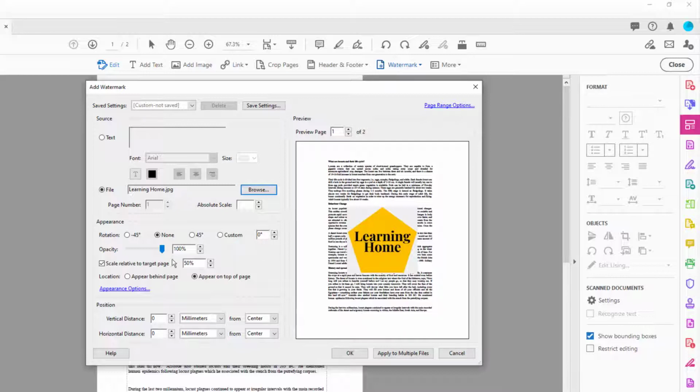So the first correction you have to do is to change the opacity level, to the best media preference. I'm going to make it around 50%. And the second thing is that we have to define the scale relative to the target page. If you want to make it 50%, if it is fine for you, please stay with that. If you want to make it bigger, you can make it bigger.